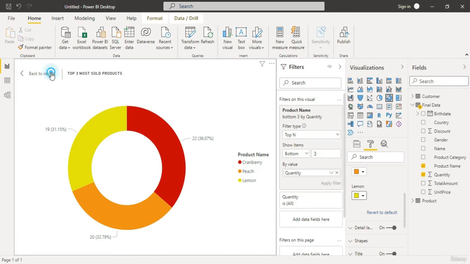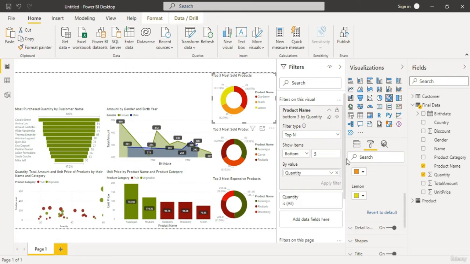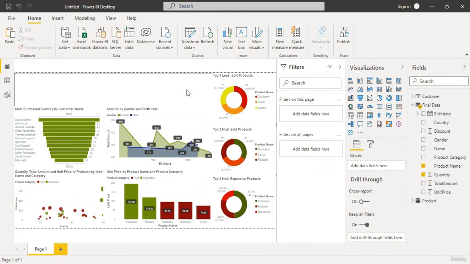Okay, so this is what it is looking like, but we need to change the title. That is, instead of the most sold, these are the least sold products. Okay, top 3 least sold products, that is cranberry, peaches and lemons.